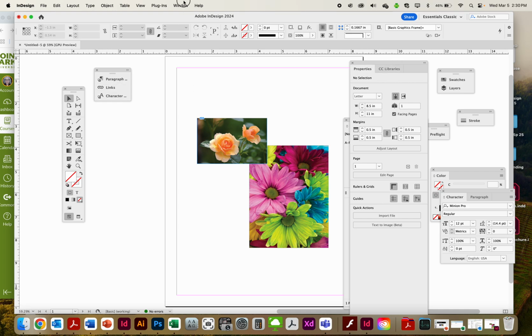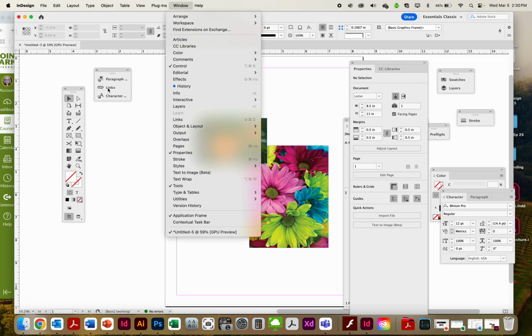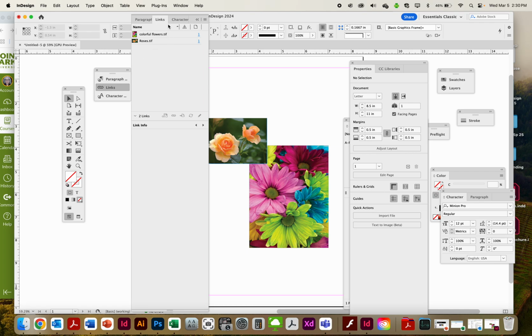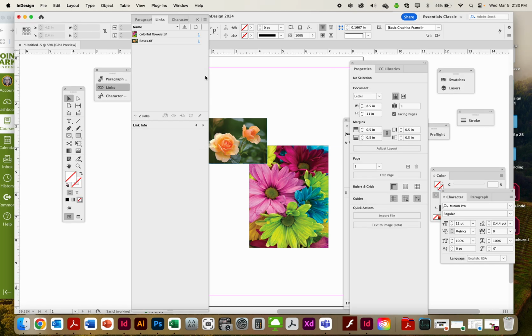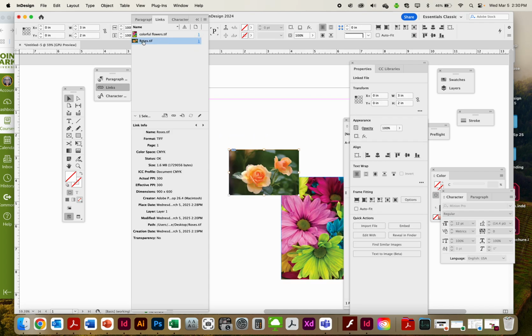And if I go to Links, it's Window, Links, and I have it here, you will have the list of everything in your document. So this lives on page 1. It'll tell you what page it's on, and you click on it, it'll go to that page and highlight which file you're talking about. And here's all the link info.